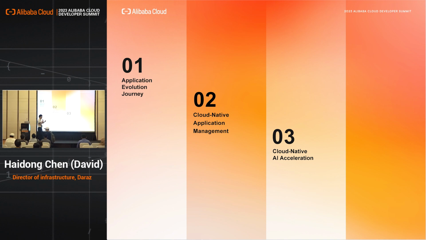So for today's topic, there will be three main tips. First is the application evolution journey, and then cloud native application management, and then cloud native AI acceleration.